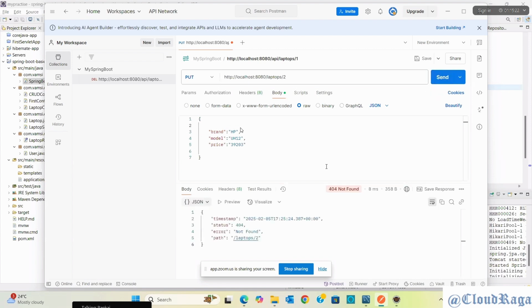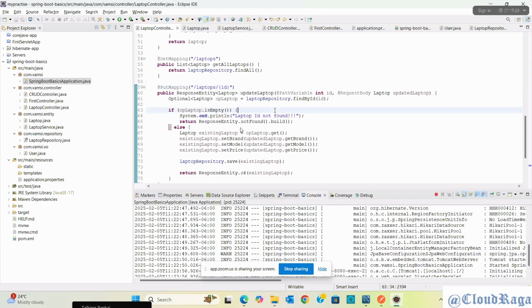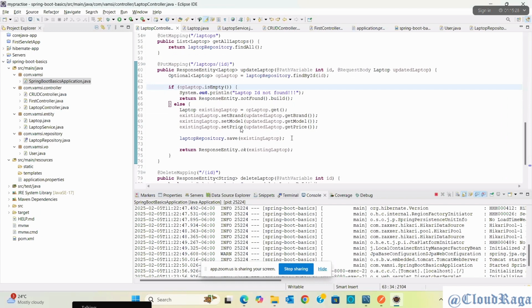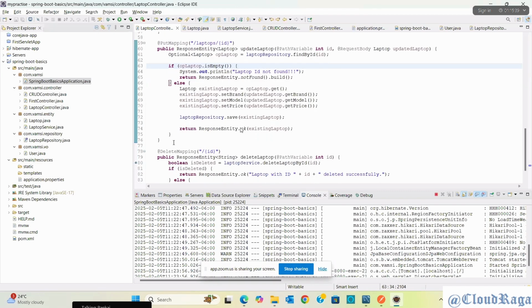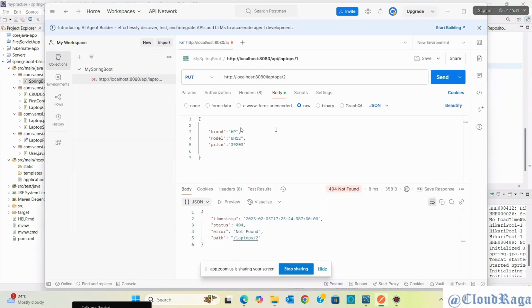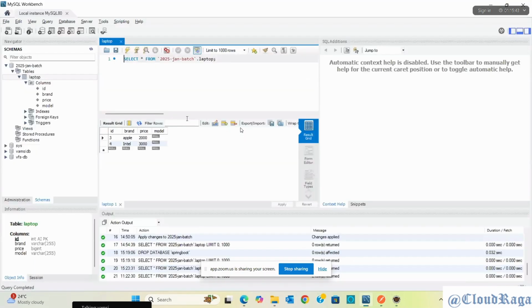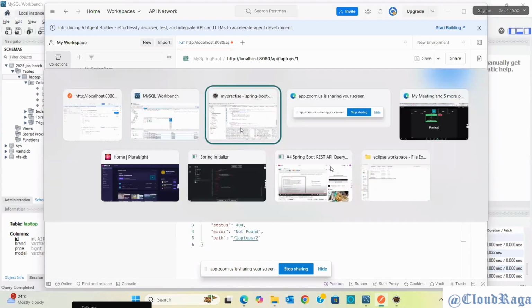Now, again not found. Go back to your code. Let's see what else is missing. Laptops, then ID. And ID is here. Request body is here. Can you go back? Show me the endpoints again. Laptops and this. Can you stop the service again? Let me just verify. Are we even running the right application? Backend code.